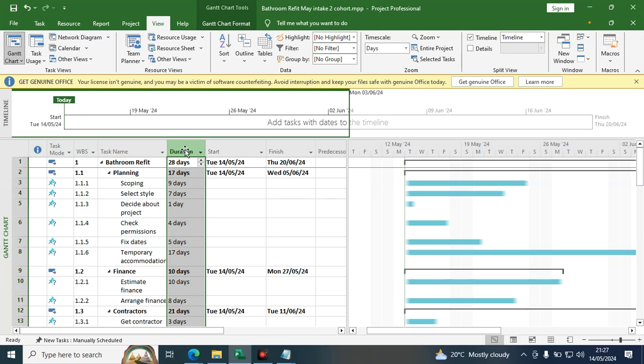Is the duration okay? Now, we'll have to go back to define when the project is starting. Remember, we say that a project should have a start date. You can ignore the end date and leave the project software to work on the end date. But you must define when the project is commencing.